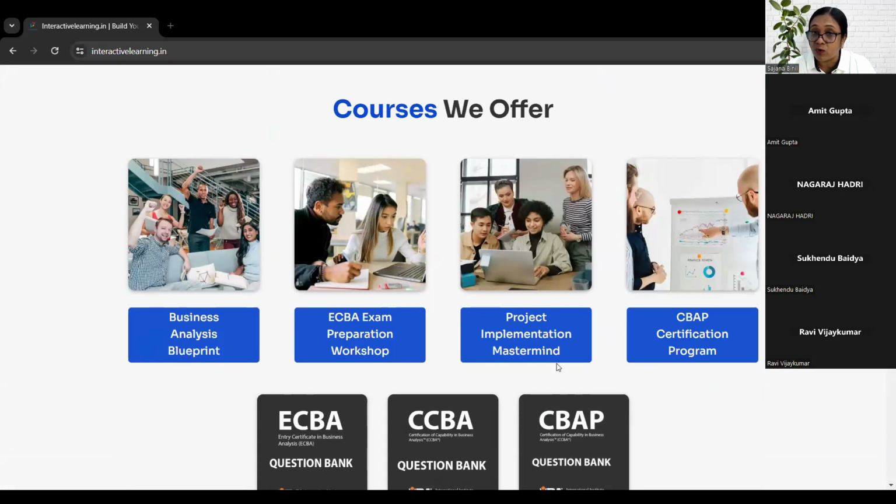IABA certification courses, as well as the project implementation mastermind, which is our high-end capstone project where students work for a duration of 3 months and experience what it is like to be a BA. They work on 2 projects, an investment banking and an insurance project. So they learn the step-by-step practical implementation of business analysis. So that's the project implementation mastermind, and I'll tell you more about this as we go ahead. But now quickly, let's dive into our main topic.